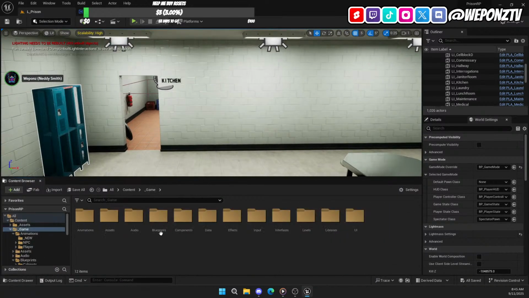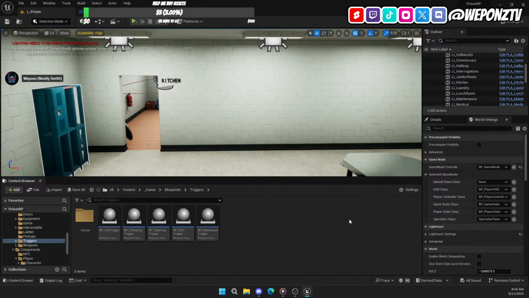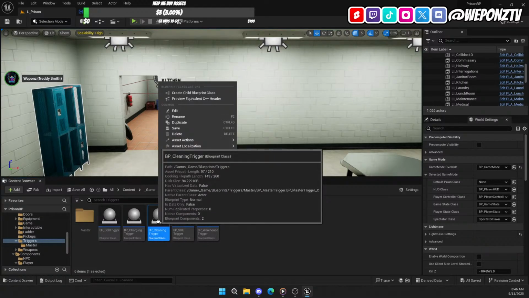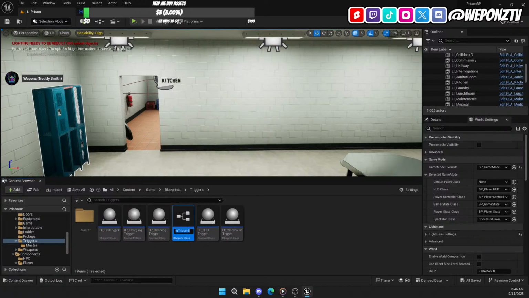Now we need a new trigger. We'll duplicate this one.